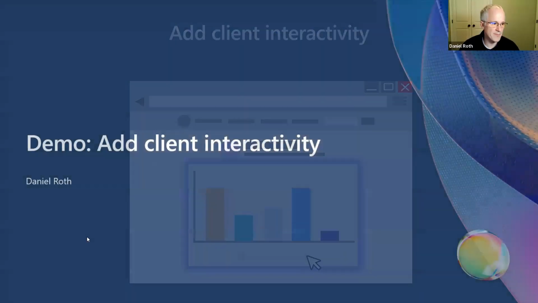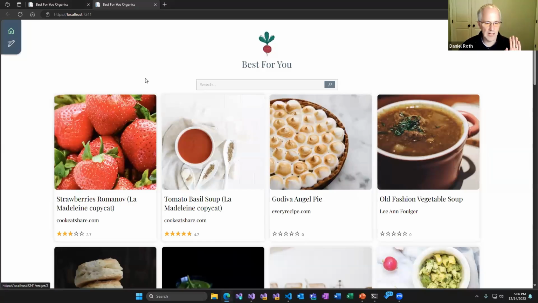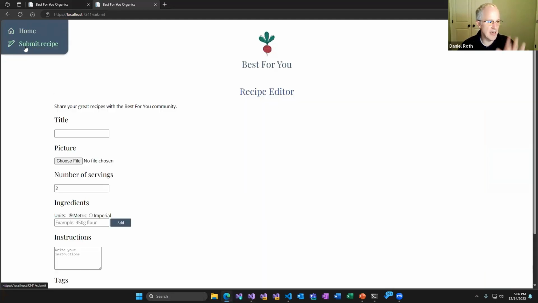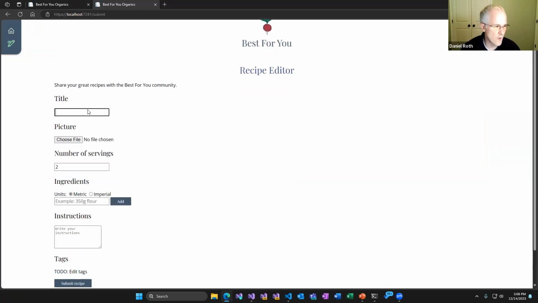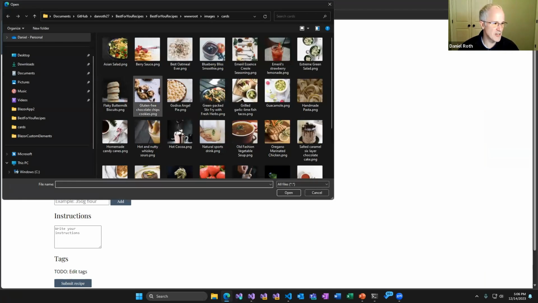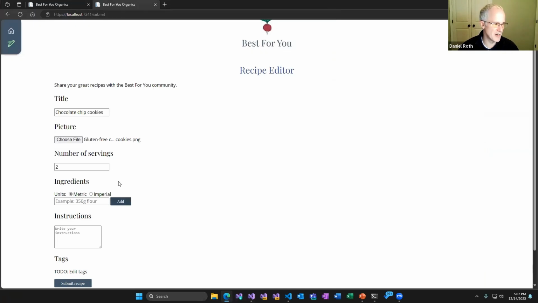So let me show you what I mean. In this Blazor web app, I have another page other than the recipe catalog, which is a recipe editor for submitting recipes. And right now, this page is just a vanilla form. So if I wanted to add chocolate chip cookies, and I want to be able to pick a picture for my chocolate chip cookies, here's a picture. Right now, all I get is the file name. I'd really like to have a preview of the picture that I just selected.